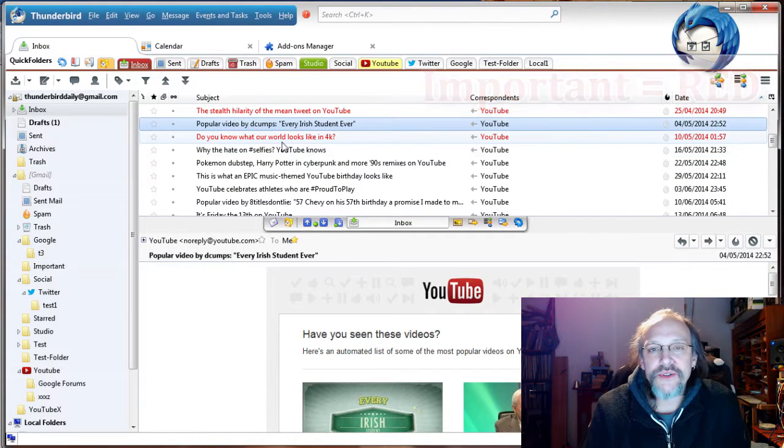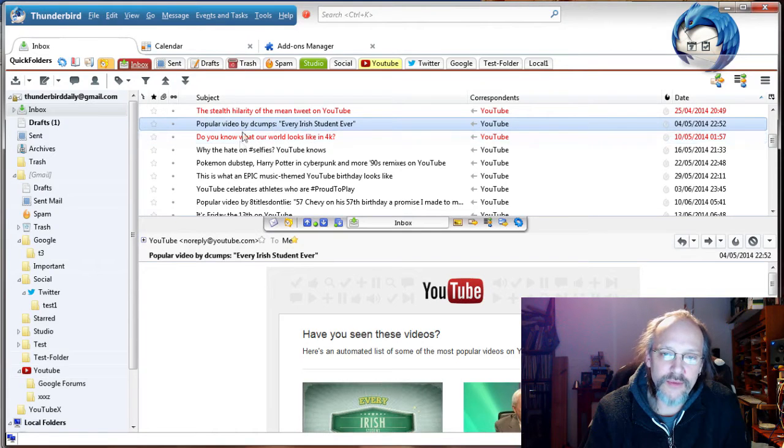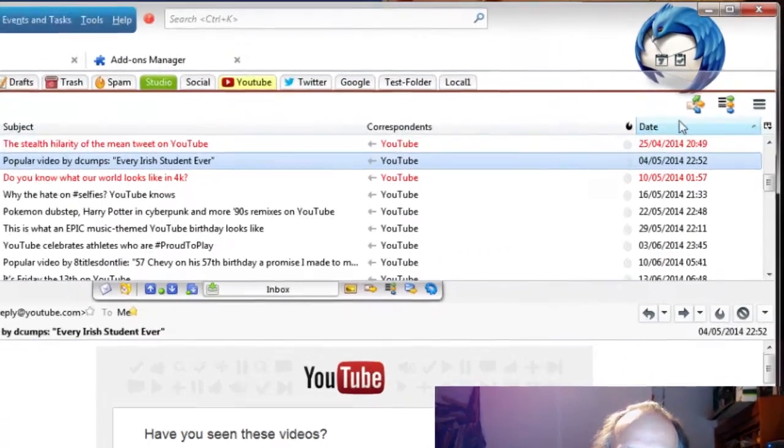I'm now going to show you how to do this automatically using quick filters. Let's say we want to mark all the popular posts from YouTube. The first step we have to do is to activate the quick filters assistant.